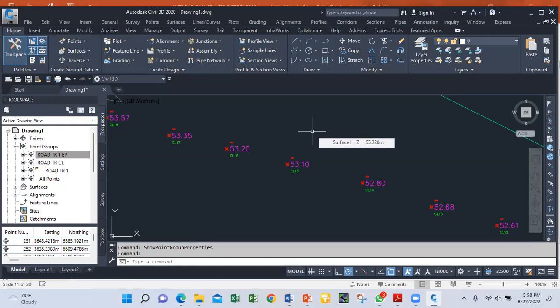I thought I heard the other lady say that you can't make any designs until you have a surface in Civil 3D. Is that true? Yes. I didn't know that. Okay. And then my second question is, these center lines might just be me, but they don't look like they are aligned to the surface.